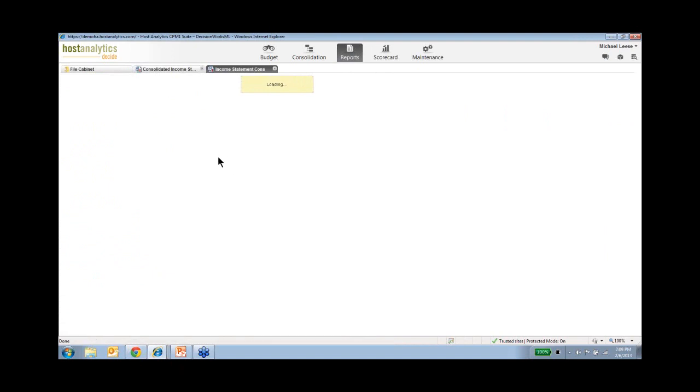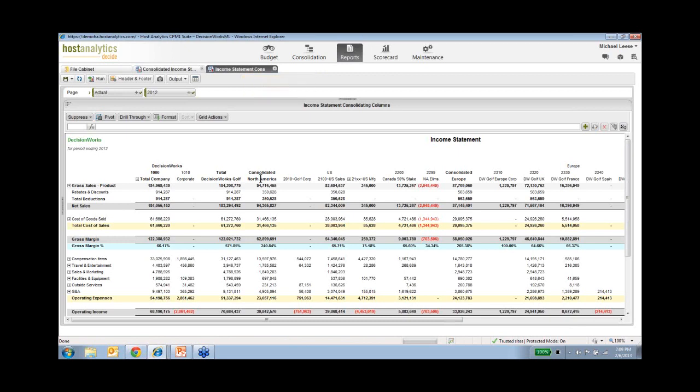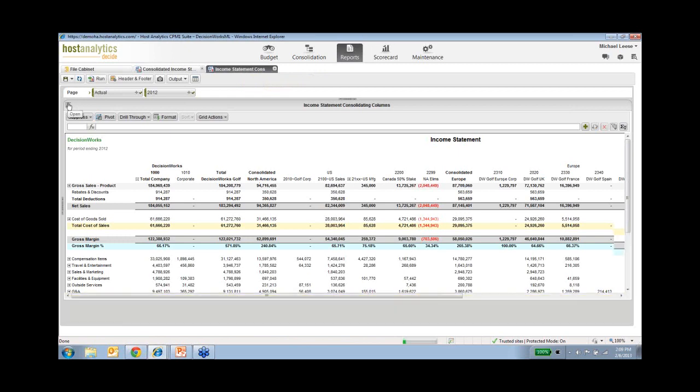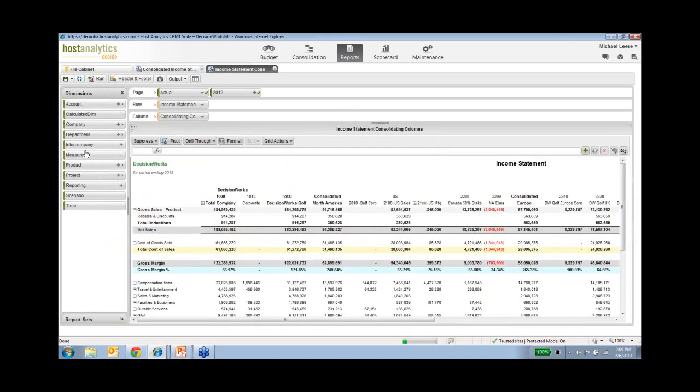Now it'll load this report. So here you can see all of my entities going across the top, with my account structure going down the side for the period ending 2012. And if I unhide that different dimension, these are all the dimensions that you have associated with this different report.